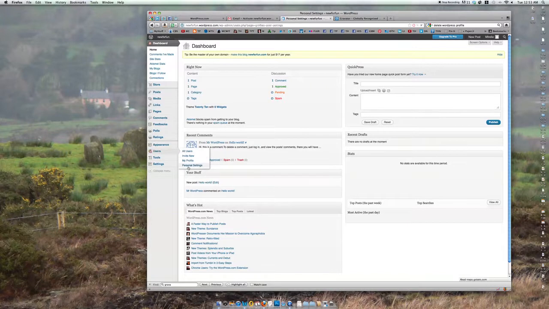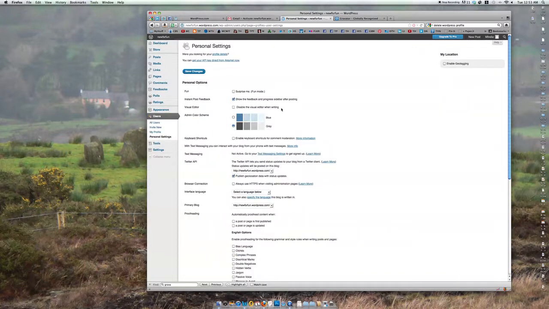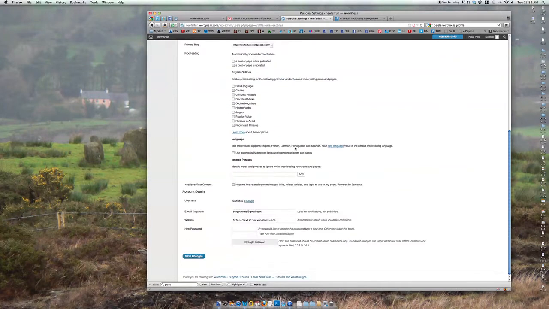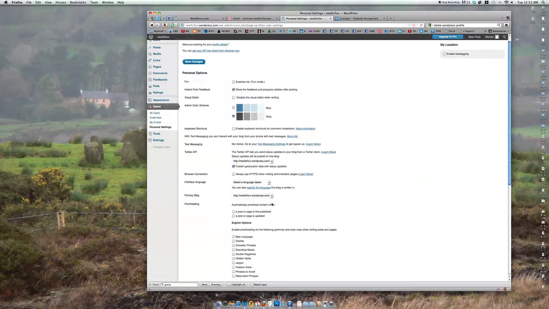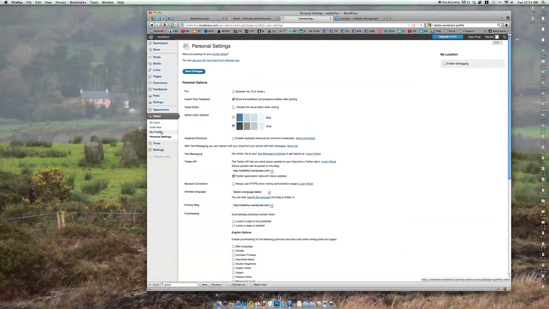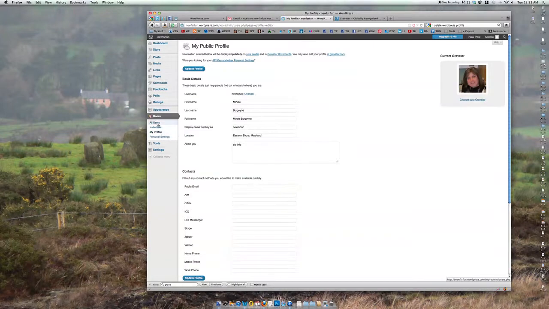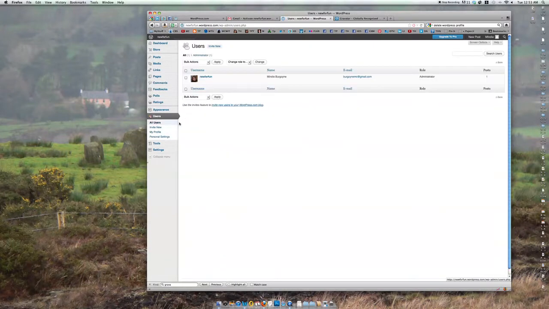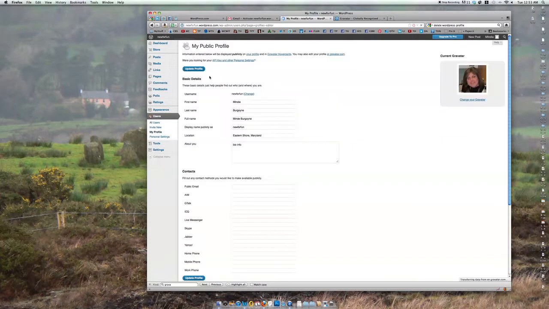Personal settings. These personal settings are pretty generic. You just want to make sure in personal settings you have your email correct, your website name, and your blog name, and all users. You can also add additional users here if you want to. So if you're going to have a guest blogger, you can do that. That's how you set up your personal profile. Now let's go on to the next video and figure out how we set up the blog itself.